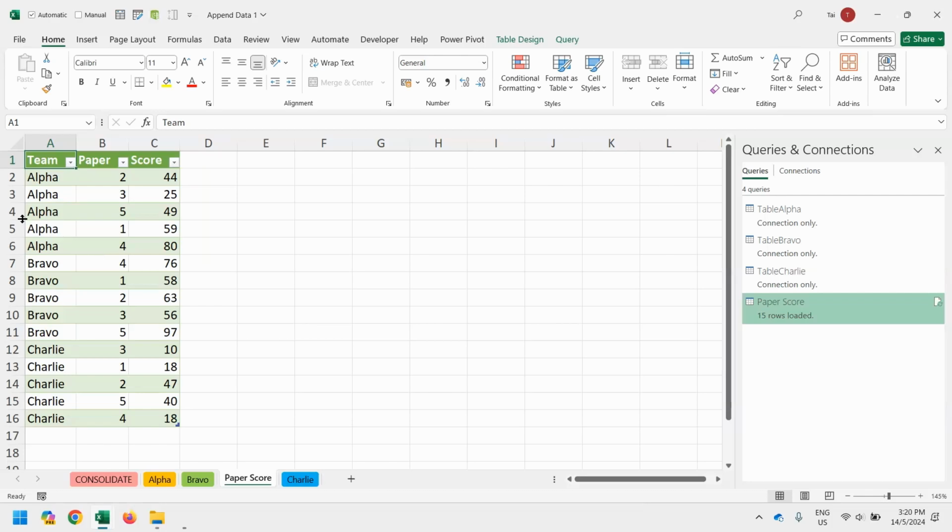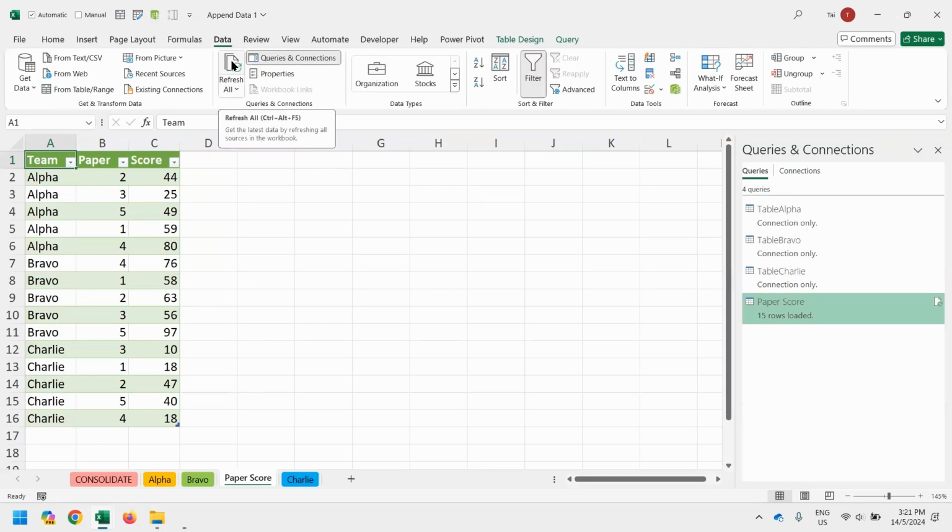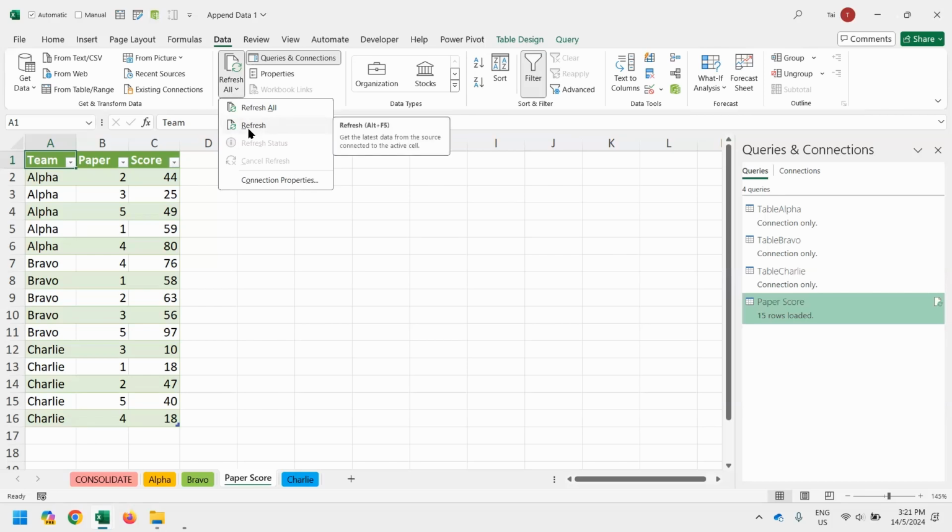Good. What is the shortcut key for refresh? You can use your mouse to point on Refresh, and it will show you the shortcut key. Control Alt F5 is to refresh all. If I just want to refresh this one, it is Alt F5. So if you press Alt F5, it is equal to Refresh. If I want to refresh everything, don't care, just Refresh All. That is Control Alt F5.